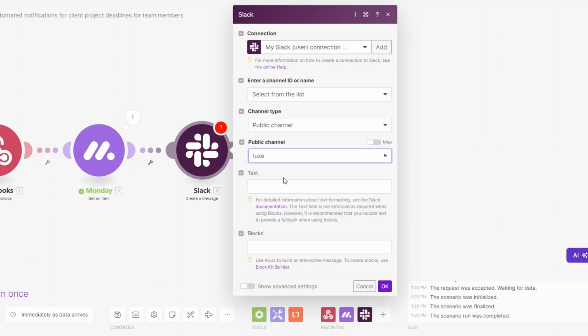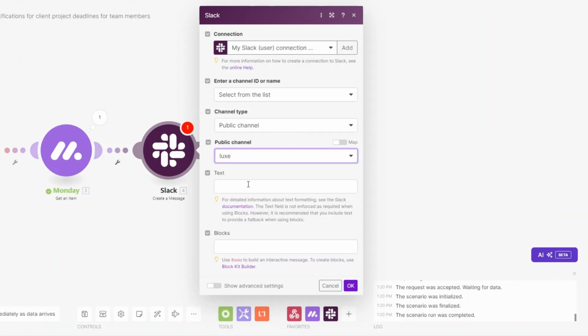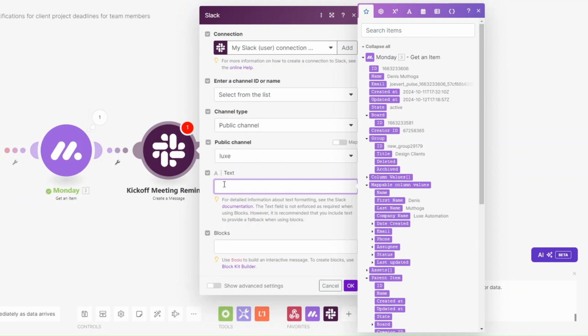In case I'm going to search for Slack. And then here we can add the text. But before that, I can rename this module to kickoff meeting reminder. With this message, we're reminding our team of the kickoff meeting for the client's project that we just took on.